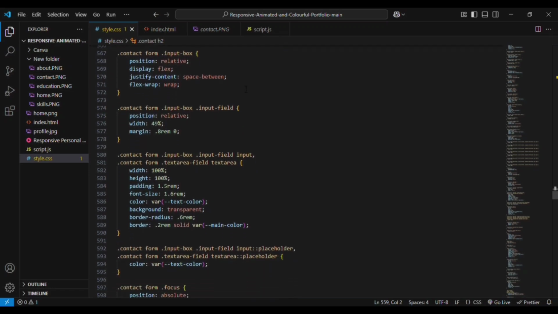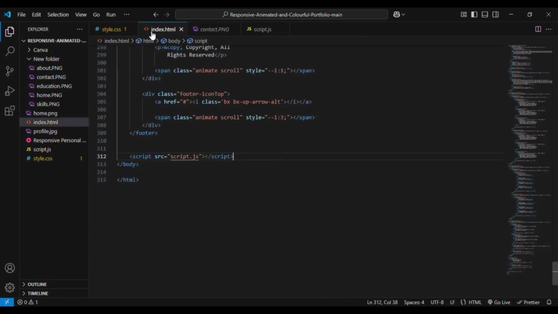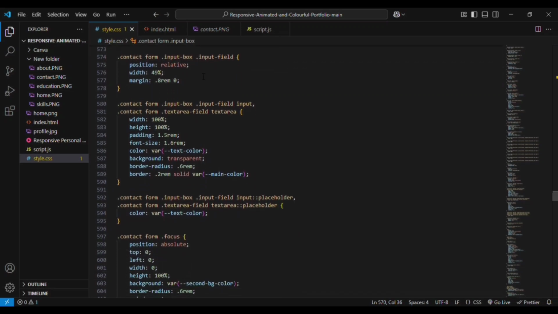each input box is positioned related to display flex. Justify content is space between. The flex wrap is wrapped. So you can see they are wrapped in one single row beside each other, and space is added between them. You can see here the space is added, justify content space between. Then for each input field, we are adding position relative, width is 49%, and margin is given to it.